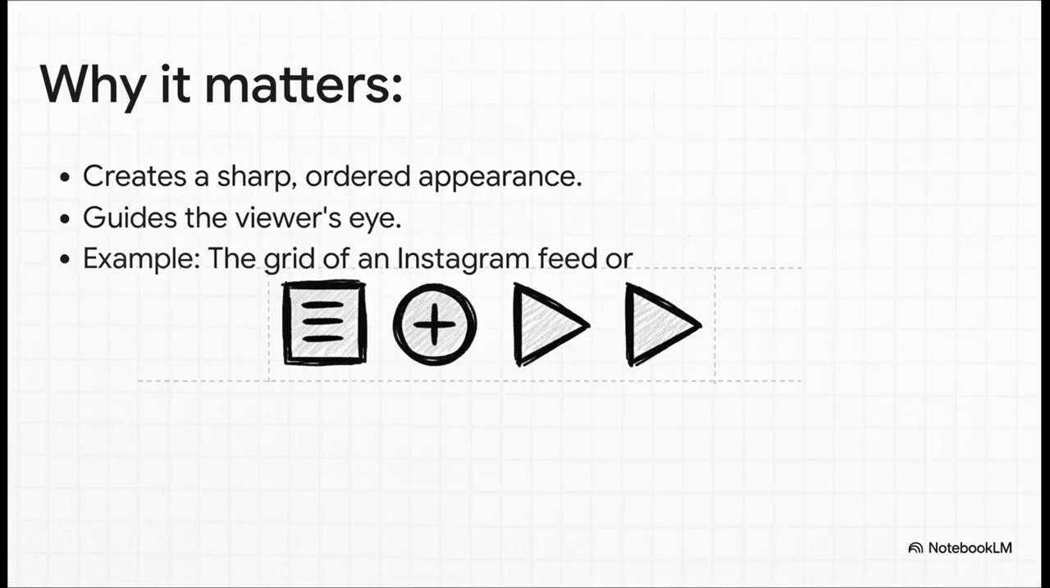So why is this so important? Because our brains are hardwired to see order. Good alignment instantly signals that this design is professional and trustworthy. It stops things from feeling messy and just lets your eye glide smoothly across the page. I mean, think about the toolbar in Google Docs. Every icon is perfectly lined up. You don't even have to think to find what you need. That, right there, is the power of a strong grid.